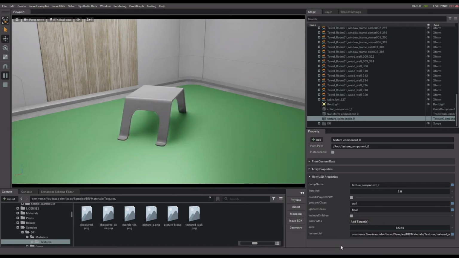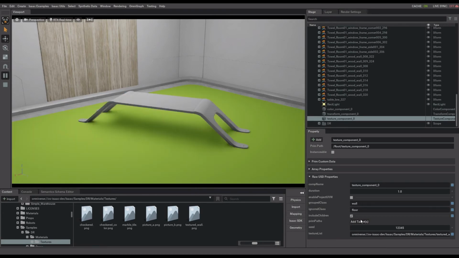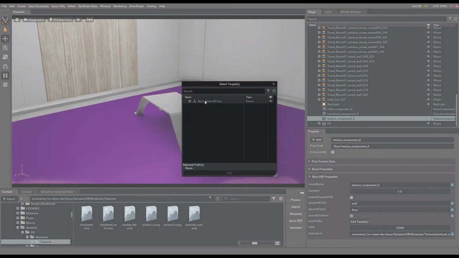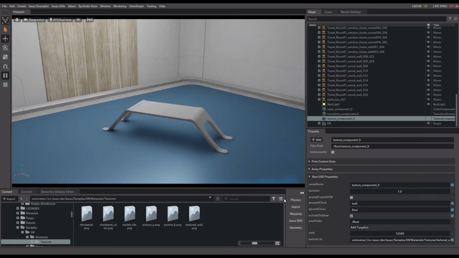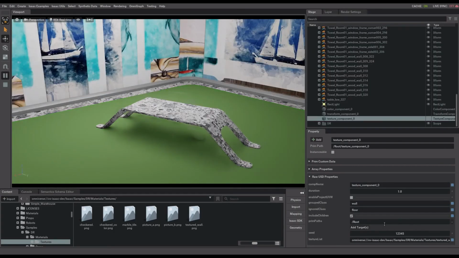I'll set the prim path to the root prim and include children enabled such that it refers to all assets except the floor and apply random texture.